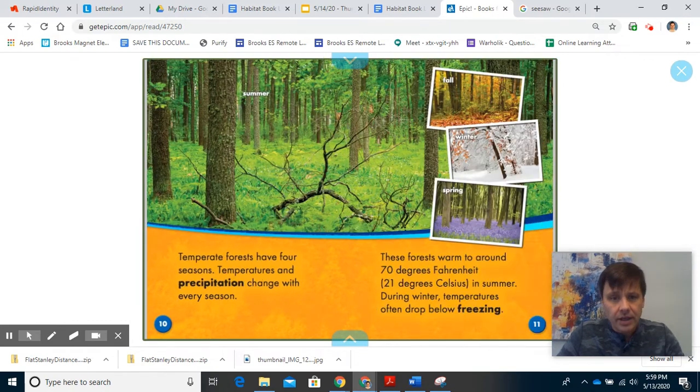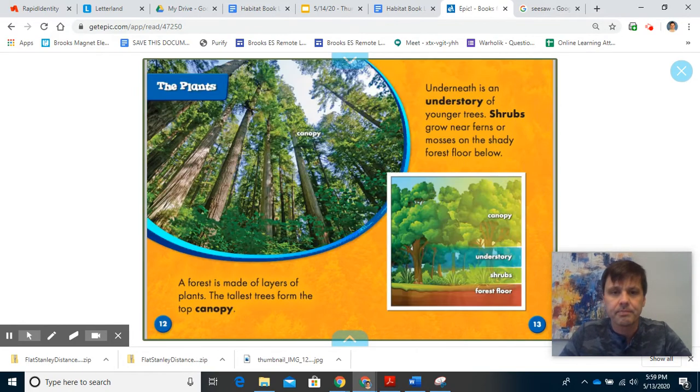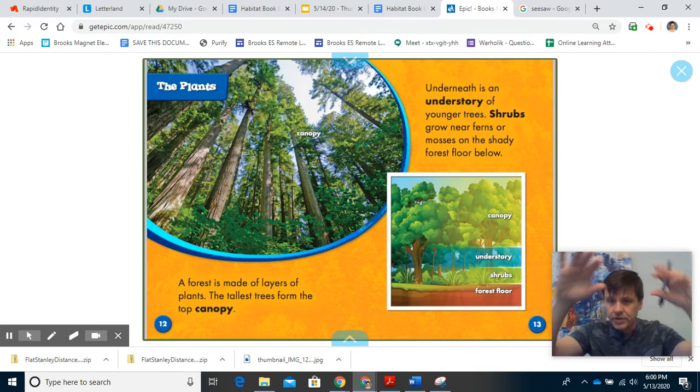I can see some other examples of what the forest looks like. There's lots of green stuff growing low to the ground with the tall trees, some dead trees lying there, and what the same place looks like in fall, winter, and spring. I can see that trees are really tall in the forest and create another layer of that habitat, the canopy, the very tops of the trees.